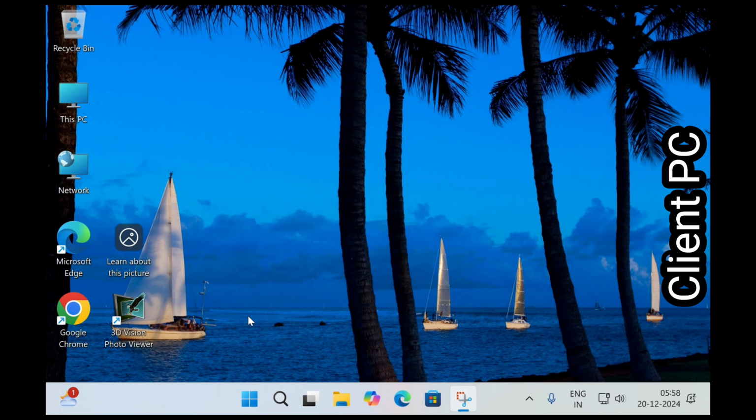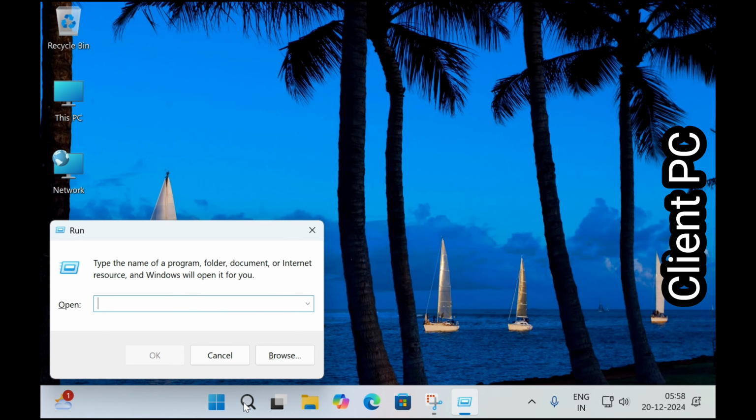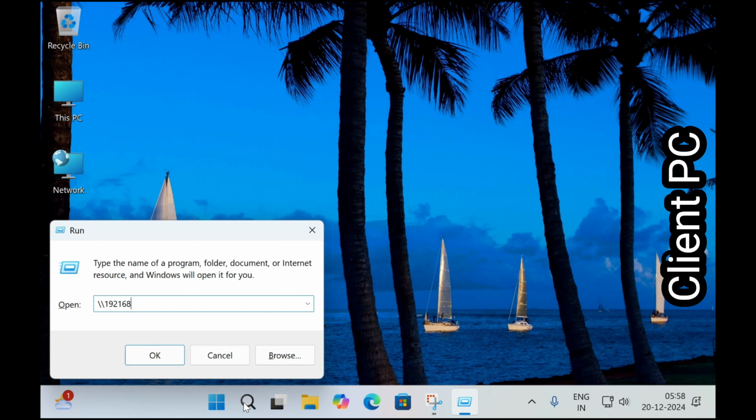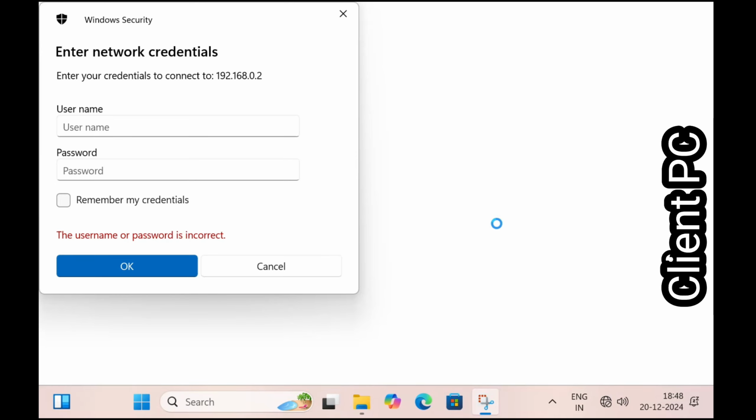There are three ways we can access those shared file and printer. The first one is simply click on Windows, then type run, then here type double backslash, then the IP address of the server, that is 192.168.0.2. This was the IP address of the server, or the sharing computer. So click on OK. If this dialog box pops up, then let's find the username from the server.